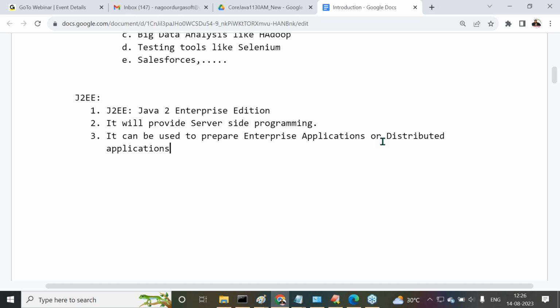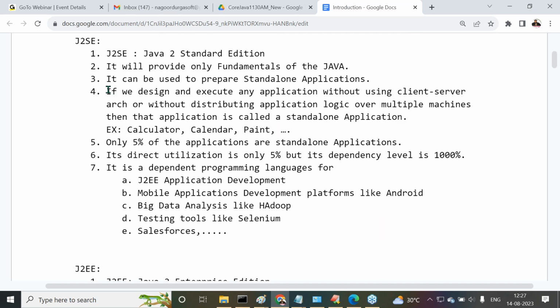Come again. J2SE will provide what? Fundamentals of the Java. By using fundamentals, what applications are we able to prepare? Standalone applications. Now tell me, J2EE is able to provide what? Server-side programming. By using server-side programming, what applications are we able to prepare? Enterprise applications, and what next one? Distributed applications. Then what is the meaning of enterprise application and distributed application? Before that, tell me, what is the meaning of standalone application?